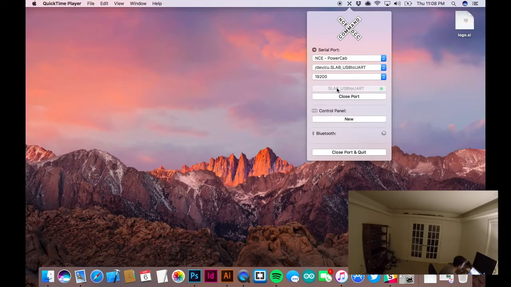And so I'll hit connect, and this actually establishes the serial connection with the board. You'll see it's green, so the connection was successful. And then this new becomes active. New is control panel. Control panel is very similar to a throttle on JMRI. And then Bluetooth below that, which I'll talk about later.